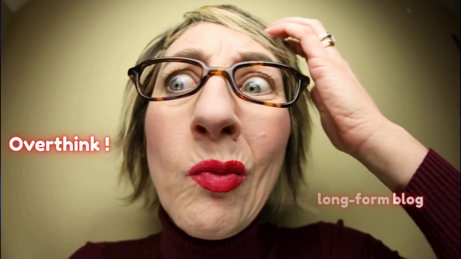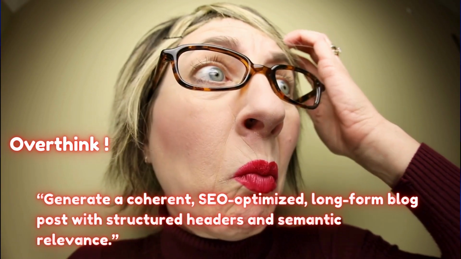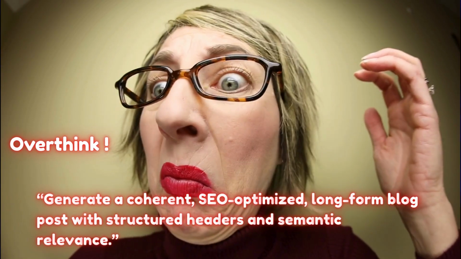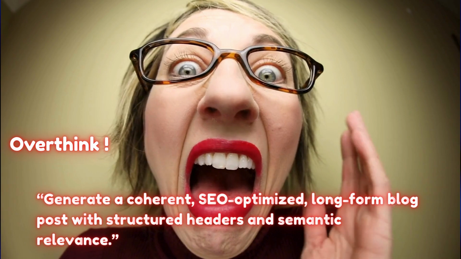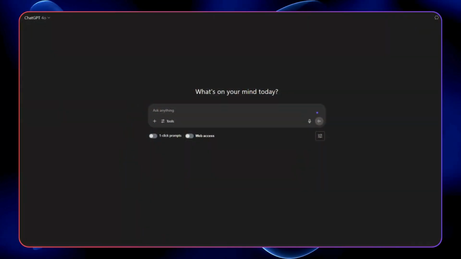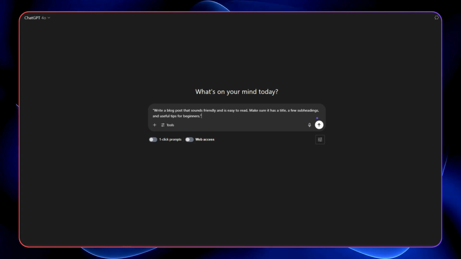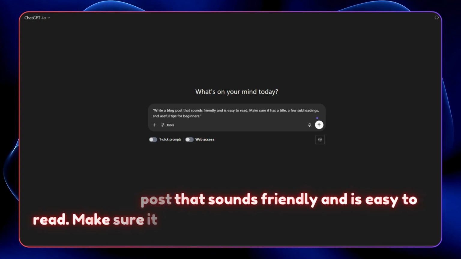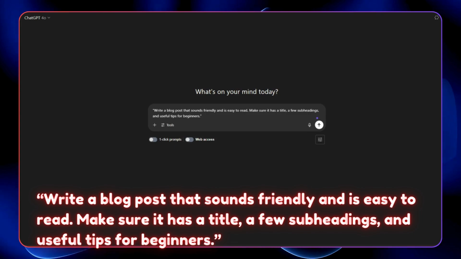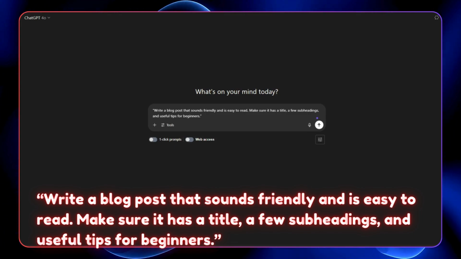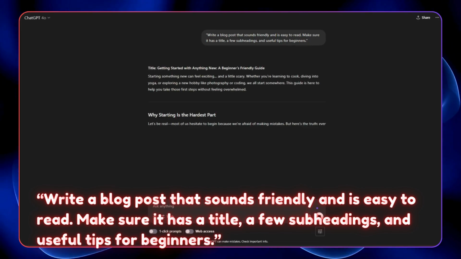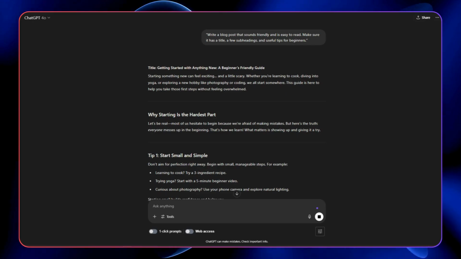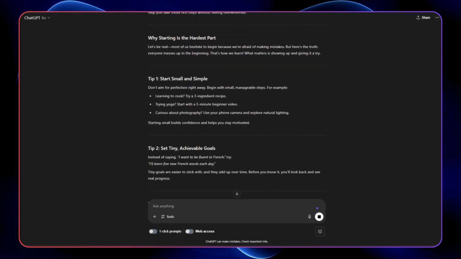A lot of people overthink their prompts. They ask things like, "Generate a coherent, SEO-optimized, long-form blog post with structured headers and semantic relevance." But you don't have to do that. In fact, you'll often get better results if you keep it simple. So instead, just say, "Write a blog post that sounds friendly and is easy to read. Make sure it has a title, a few subheadings, and useful tips for beginners." That's clear. It's human, and the AI understands it perfectly.